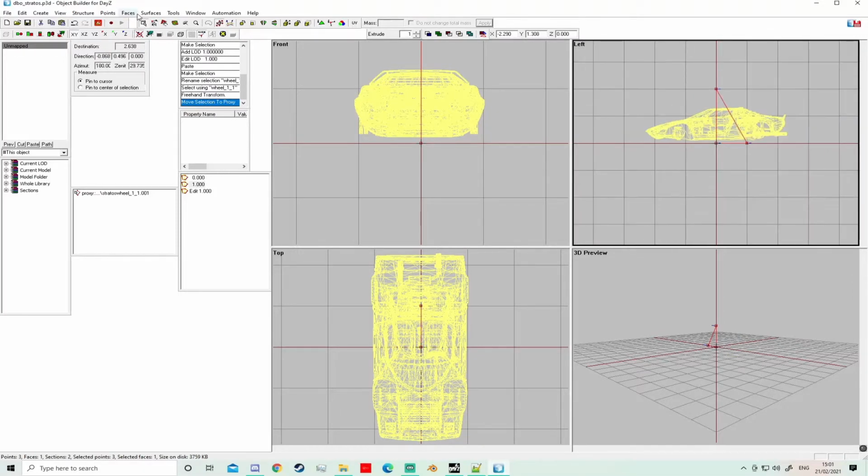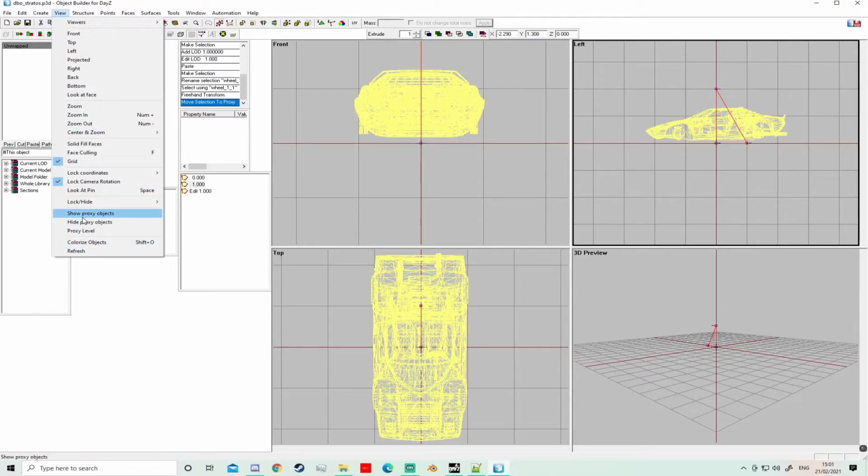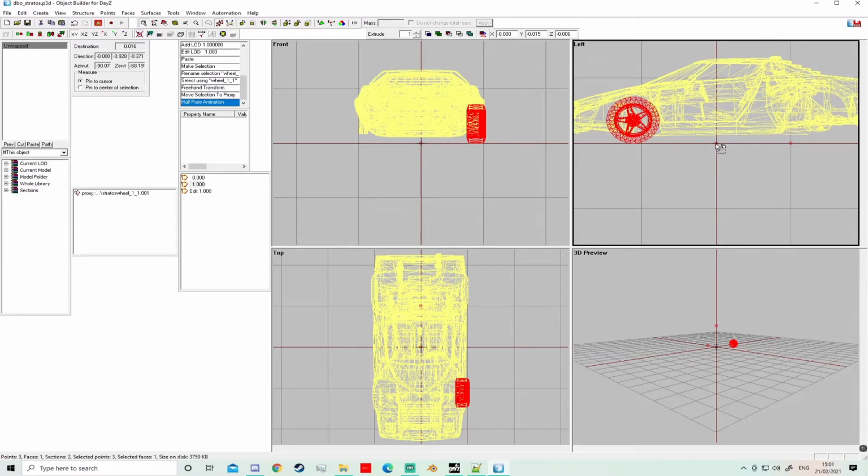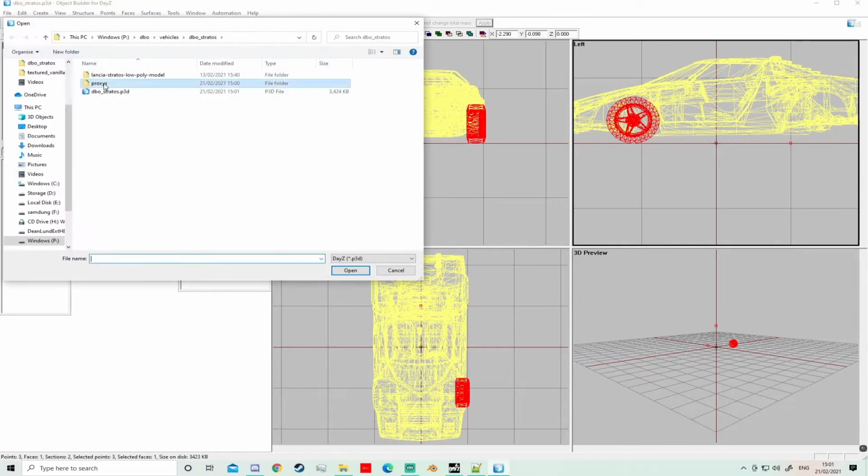Just going to have a quick view of that wheel, show proxies. You notice it's over here, still not there. That is the reference, center point reference, and it will spin on that. So what we're going to do now is just save that. We're going to open that wheel.